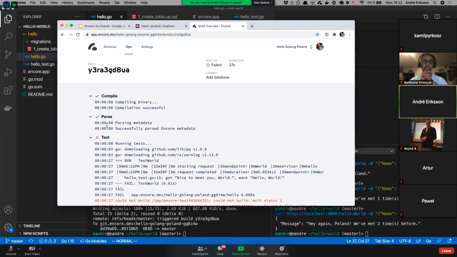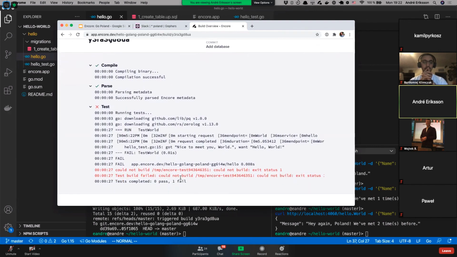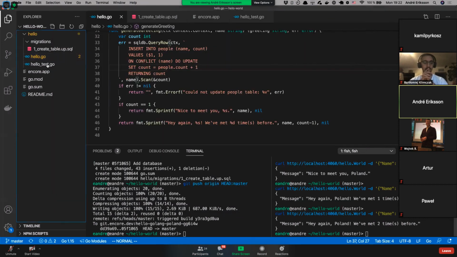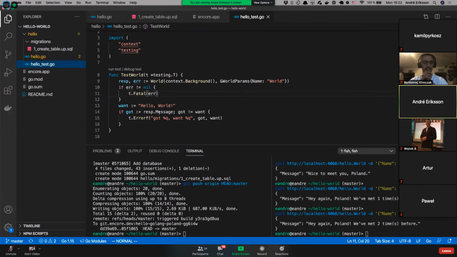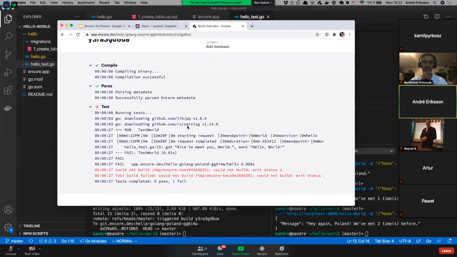We can see that now that we pushed it. Oh, here we actually see that I forgot to update the tests. So this reminded us of that. Let's update the test. Here is a test that calls the world endpoint and passes in world. And as we can see in the test failure, it expected hello world, but we got nice to meet you world.